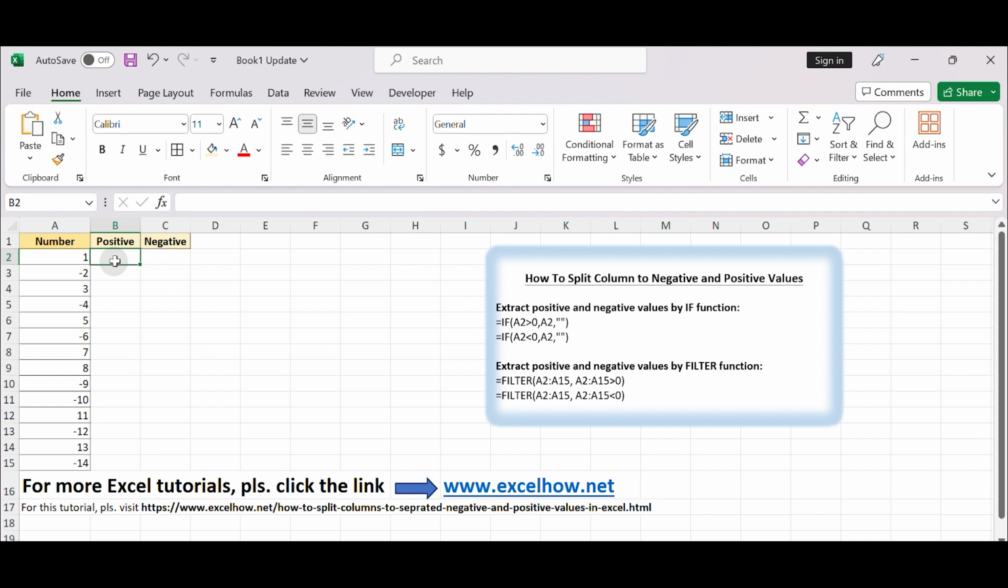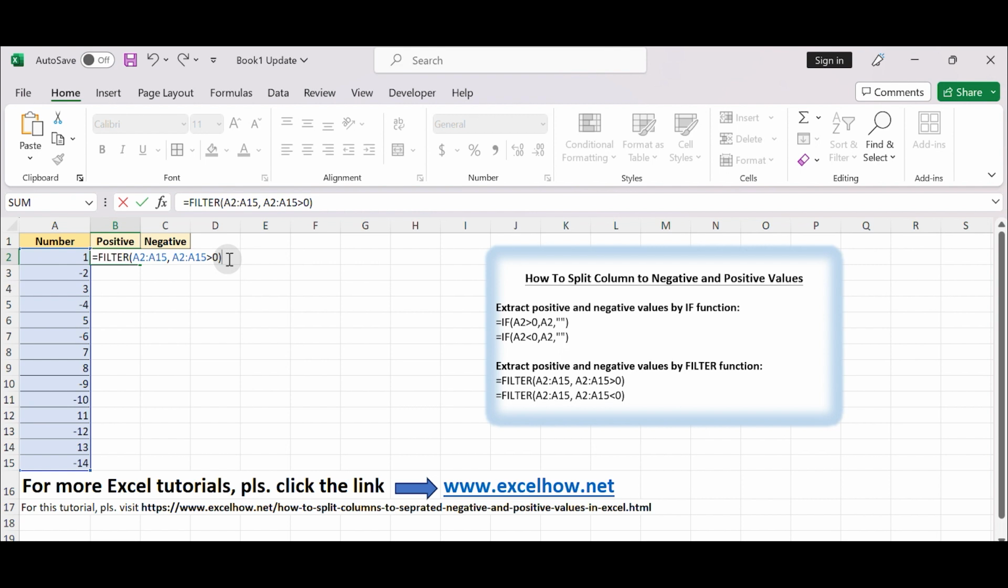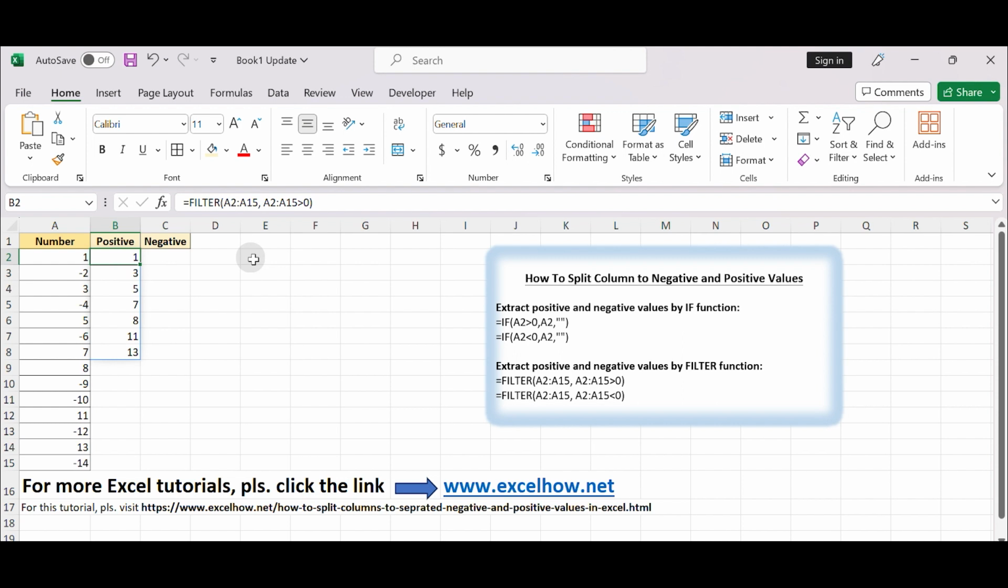Use FILTER function. In cell B2, the first cell under Positive, enter the following formula to extract positive values. Type =FILTER(A2:A15,A2:A15>0). Press Enter. Excel will automatically display the positive values in column B.